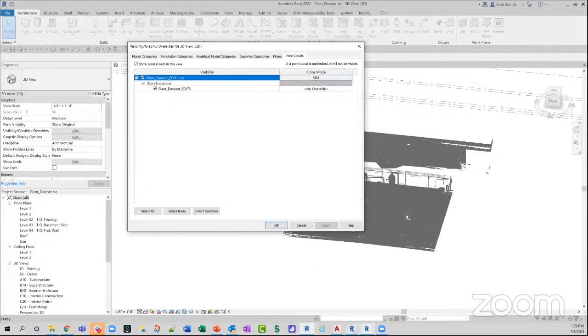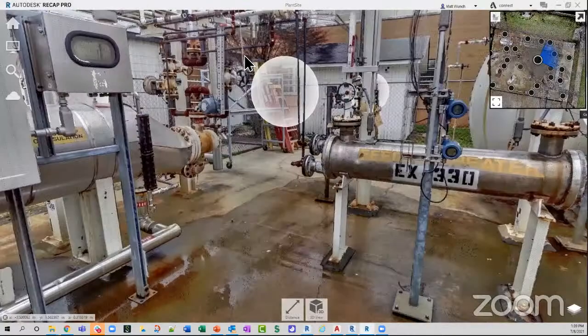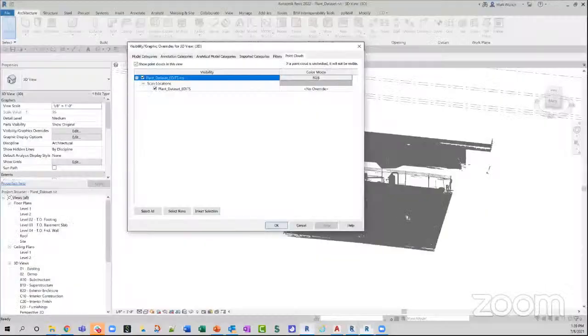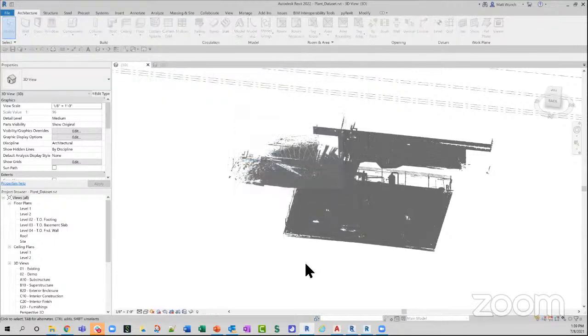But if I were to bring in the RCP file, which is that ReCap project file, which contains all of these individual scan locations, I would then have the ability to toggle on and off each of these scan locations within Revit. That makes it a little bit easier, a little bit more lightweight, in terms of viewing that information within the model, and sectioning off different areas to focus on as you model up those existing conditions.